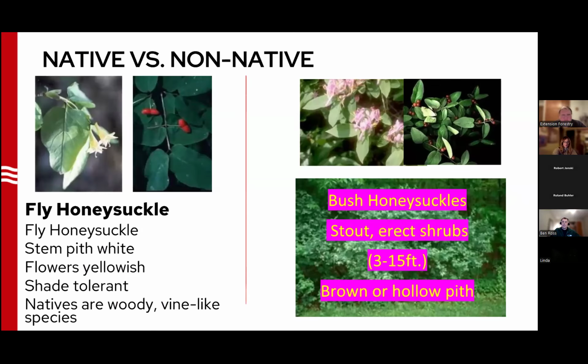There is native honeysuckle too. It's called fly honeysuckle. This is a good thing to have in your woods. It's a little bit different in nature and how it grows. Your bush honeysuckles, hence the name, are going to be more shrubby and grow a little bit taller, where the fly honeysuckle is going to be more vine-like in nature, and maybe have a little bit different fruit on it. So good to take a look at that.